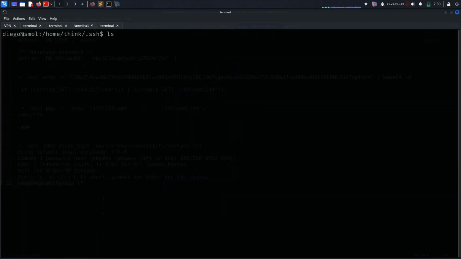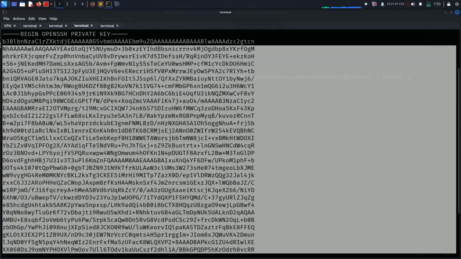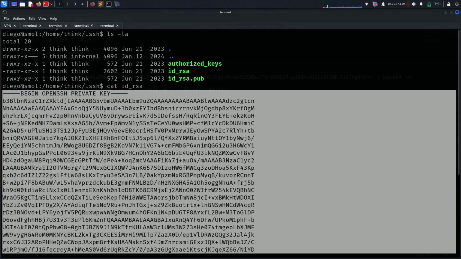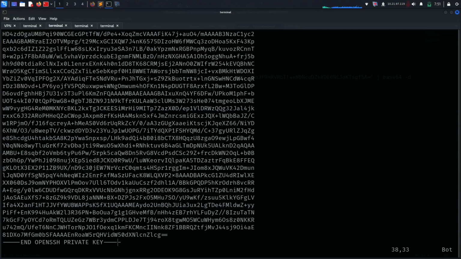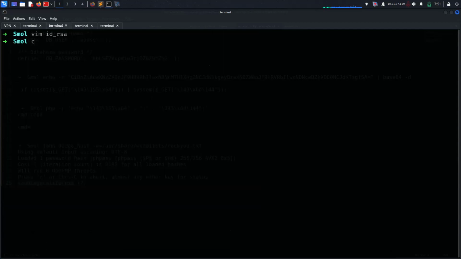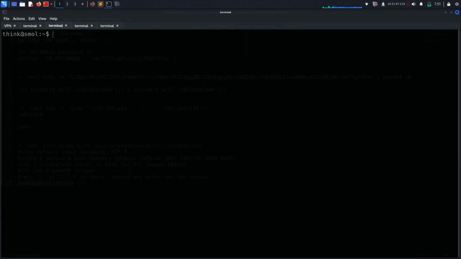Let's go to .ssh, and we are getting id_rsa. So let me actually copy this and get a shell as Think. We can use vim id_rsa, then chmod 600, and ssh -i id_rsa think@smol.thm. All right, so we get a shell as Think.